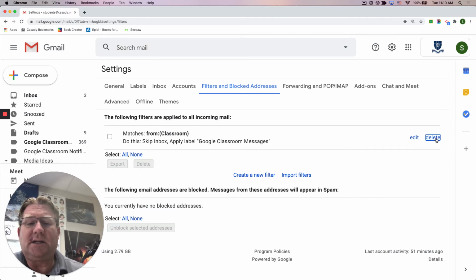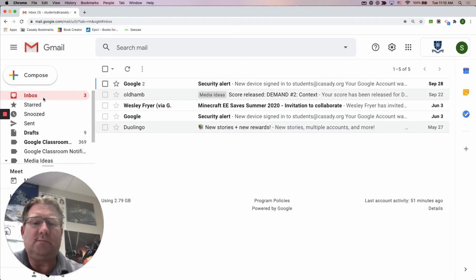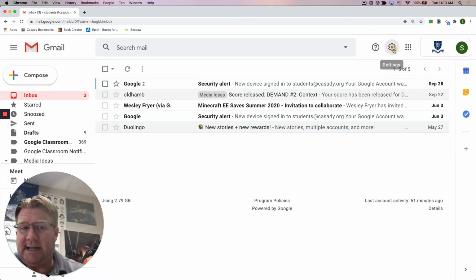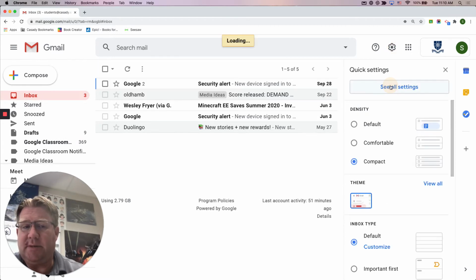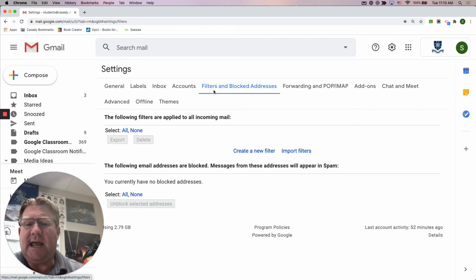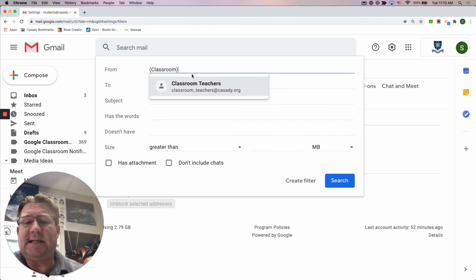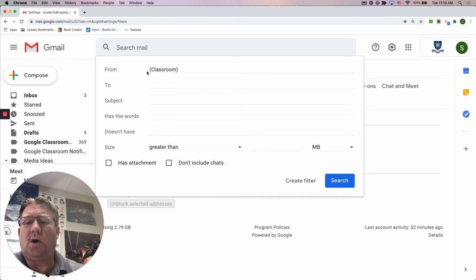So I'm going to go ahead and delete this filter right now because I'm going to show you how to create this from scratch. So let's just go ahead and pretend like I didn't have that before. I'm going to click again on my settings button. I'm going to see all my settings, and I go to filters and blocked messages. And now I'm going to click the button that says create a new filter. And so I can type this. I'm copying and pasting this. I don't want to choose that email address. I just want to search for parentheses classroom in parentheses. And so any message that has that, it's going to do these things with it.